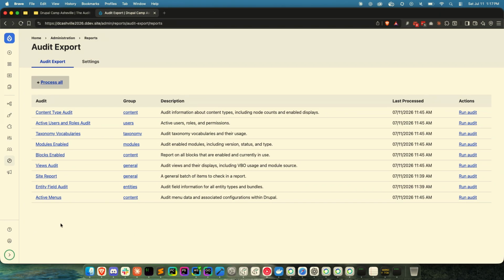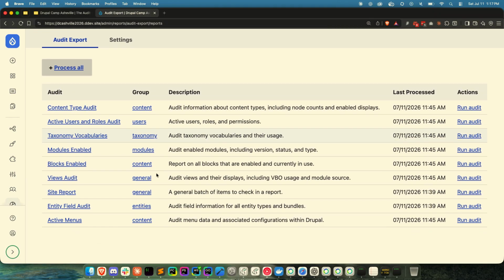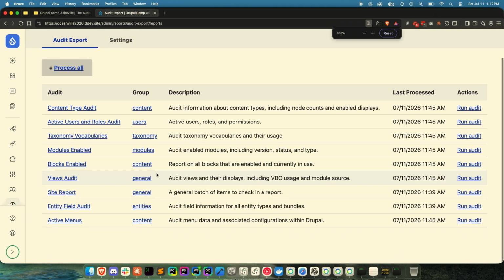So this is content type audit. Let me make this a little larger. Yeah, I was about to ask you to do that. That might be a little too large. No, this looked good. Thanks. Good, perfect.